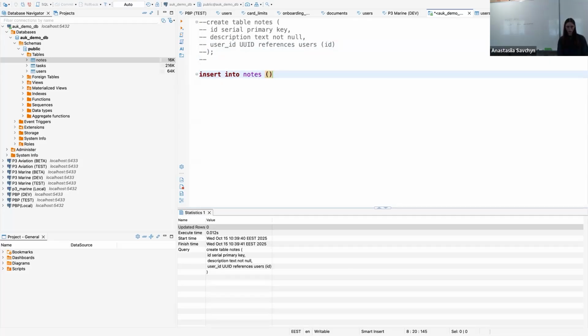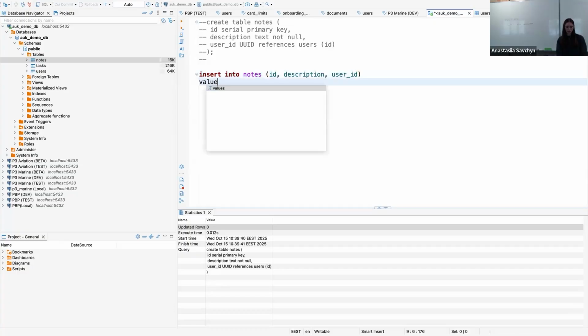Our notes table has what? ID, description, user ID. So we are writing these fields: ID, description, user ID. And then we can put which values we want to insert. For example, ID is integer. I will insert 1. Description is a text field. And then goes user ID.